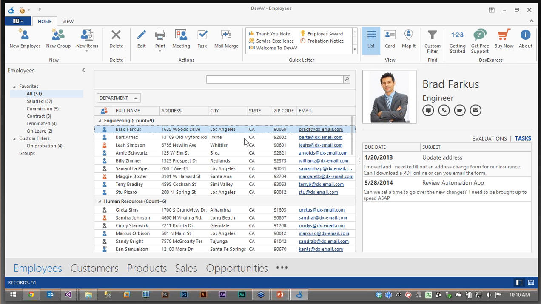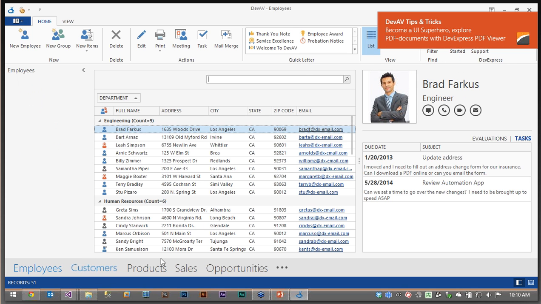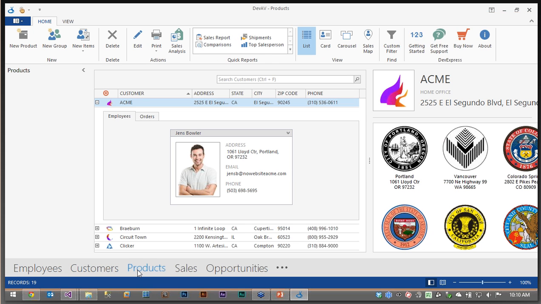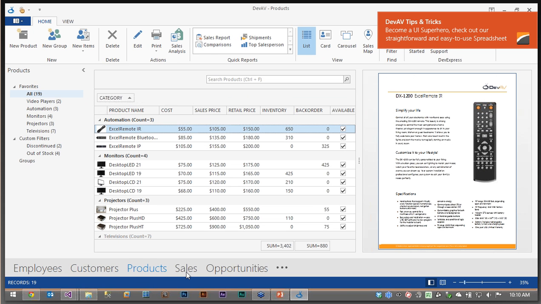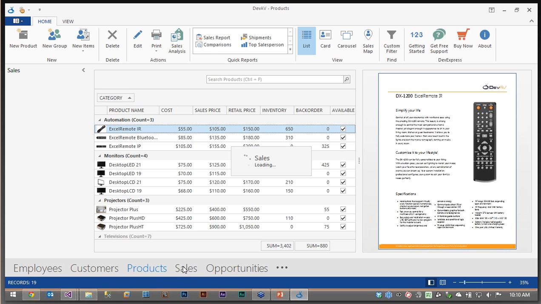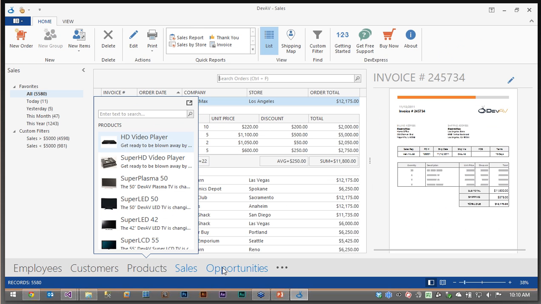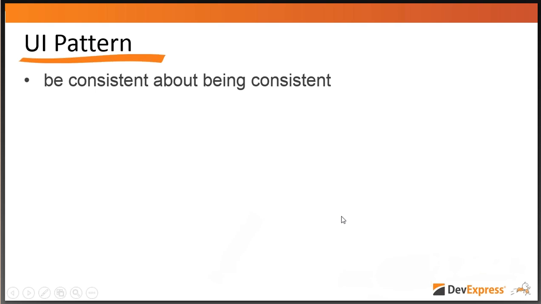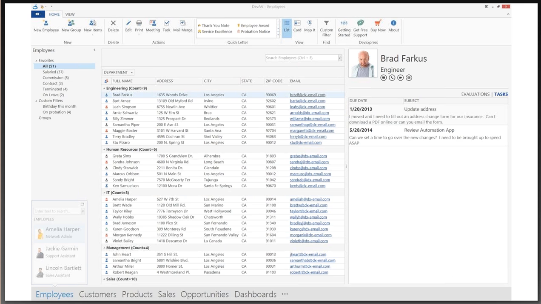Notice that we have certain patterns that we're following. Here at the bottom, you can see we go between different modules. It's a pretty good look at an application, the way we think it should look and the way we think it should behave. And the cool thing about it is that it doesn't take too much to run it. I just showed you how to do it. And so I encourage you to go and look at the code. Okay, so be consistent about being consistent. So how does one actually do that? Well, let me show you how we did it.